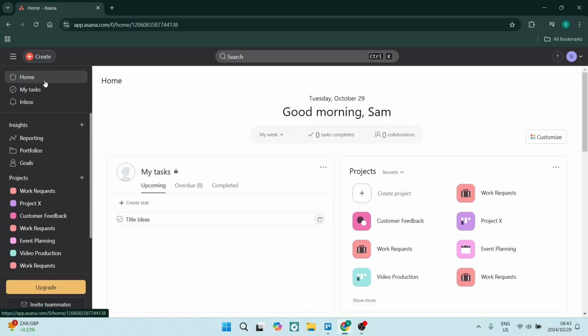If you need to connect your Asana account to Google Calendar, I've got you covered. I'm going to show you everything that you need to know to get it done. So let's climb in. To connect that Google Calendar, we're going to go from our home page on Asana.